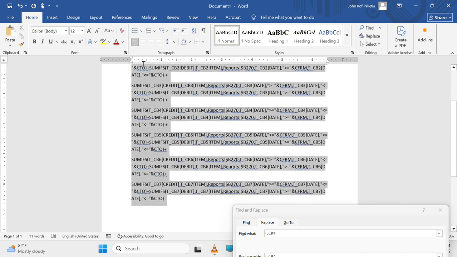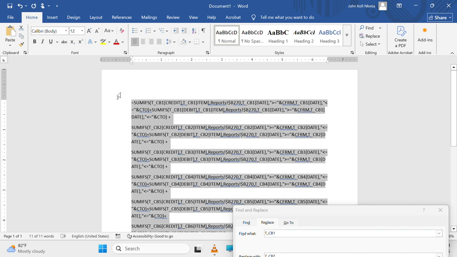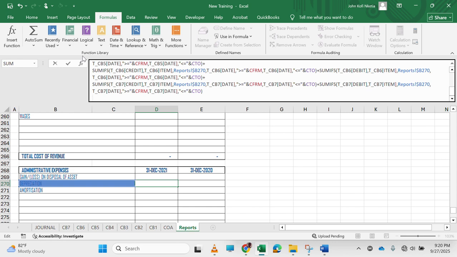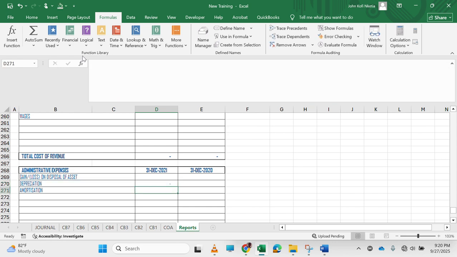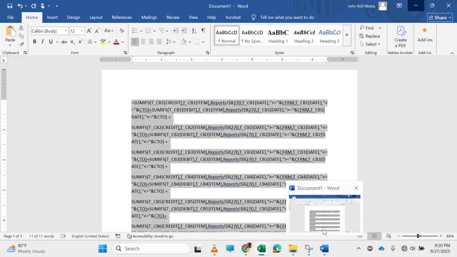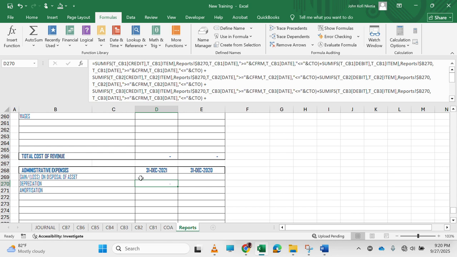So let us copy this formula and then paste it here. Alright. Now we've left something out. We've not added the journal entries. So let us go back. Before we do that, let us test it.